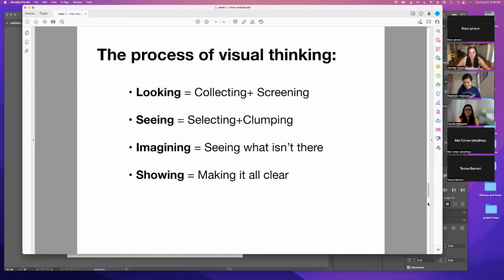So the process of creative visual thinking consists of looking. So you'll collect and screen, you're seeing, and you're selecting and clumping things together, and then you're imagining what isn't there, and then you can show it to somebody to make it clear. So it's an intuitive process that most people, if you feel like you're creative or artistic, you probably are doing these steps just intuitively. But if you really struggle with that creative part of it and coming up with the idea and turning something into reality, this is a process that you can do to start developing those skills.